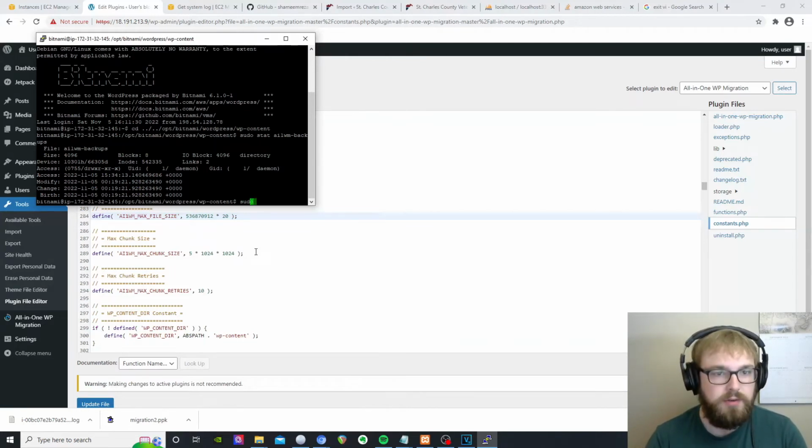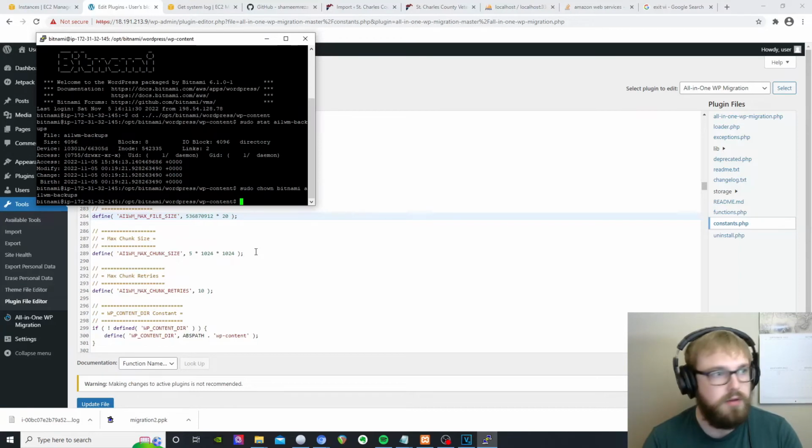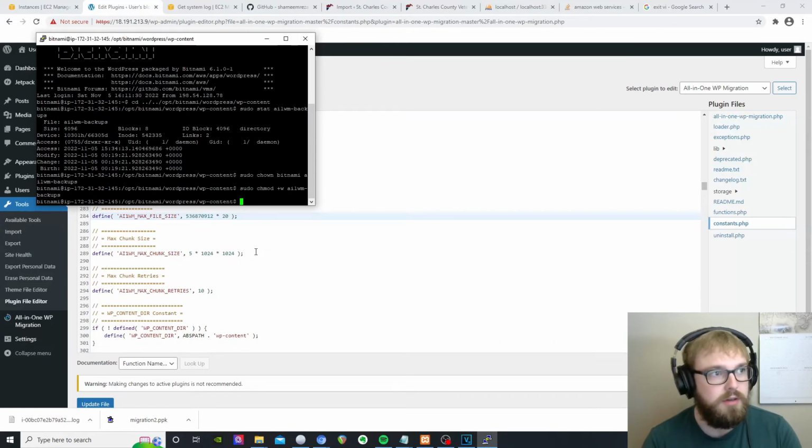And now sudo chown, not sure if that's how you pronounce that, but whatever, bitnami AI1WM-backups. Very good. And now sudo chmod +w AI1WM-backups, and this should actually give us the right permissions. All right, perfect.